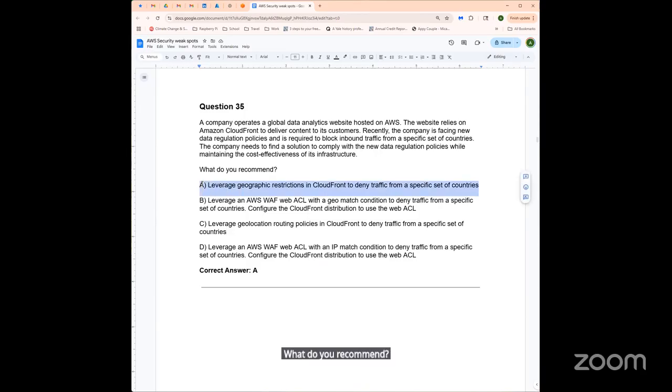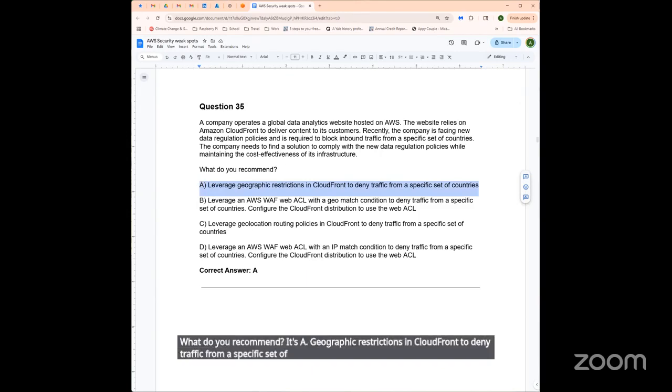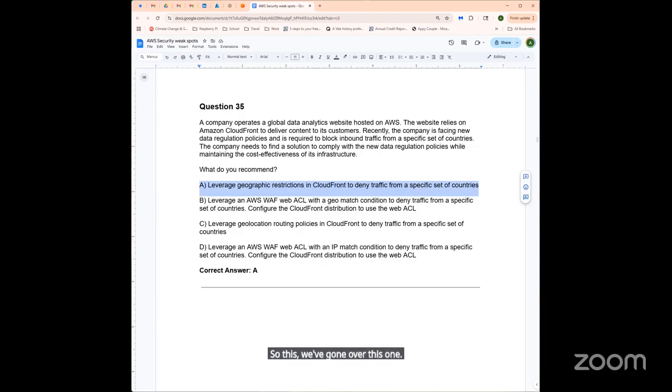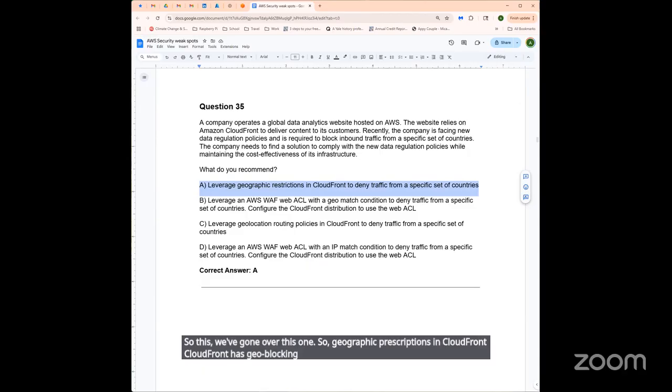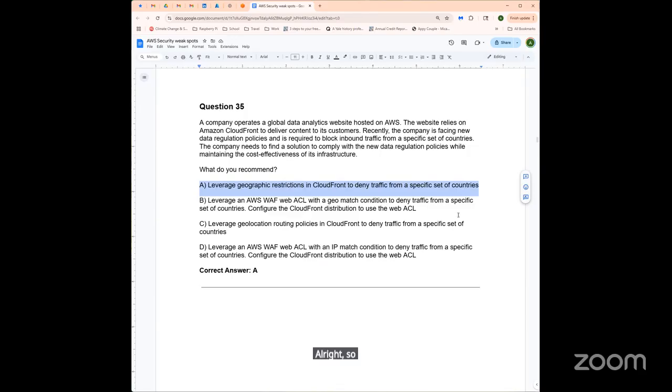It's A. Geographic restrictions in CloudFront to deny traffic from a specific set of countries. So we've gone over this one. Geographic restrictions in CloudFront has geo-blocking, which allows you to explicitly block or allow access to or from specific countries, right? This is cost effective and built into CloudFront without acquiring any extra services. All right, so why are the others incorrect?